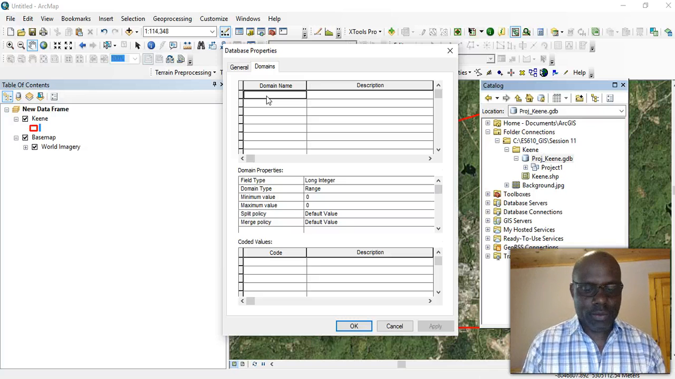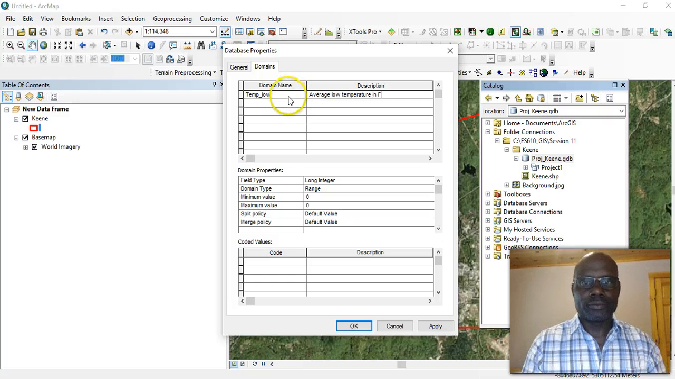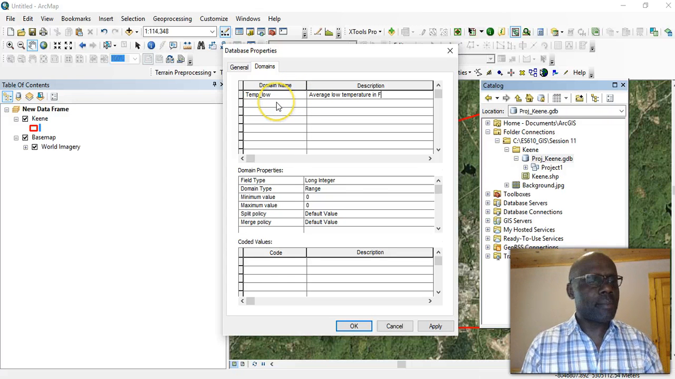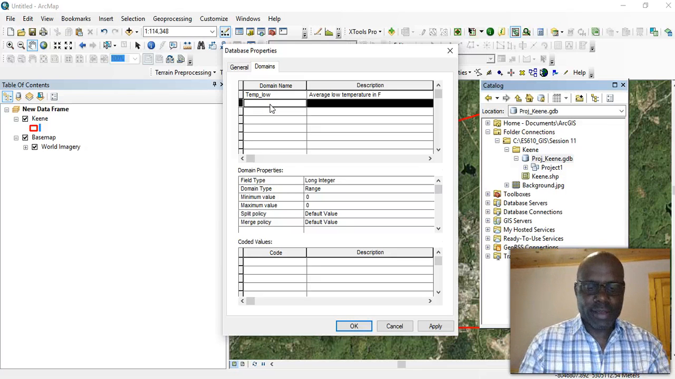So let's say we say, okay, temp low, which means average low temperature in Fahrenheit. This is a monthly temperature for Keene. Let's say for Keene.